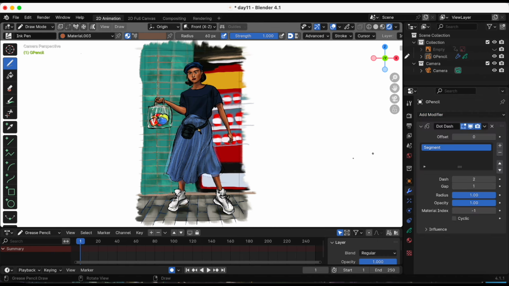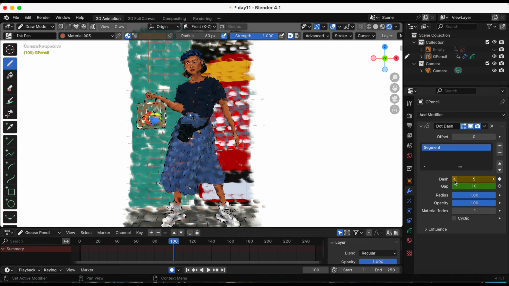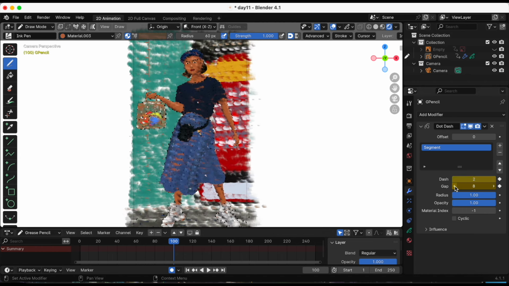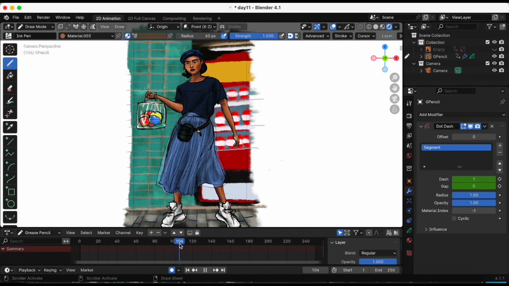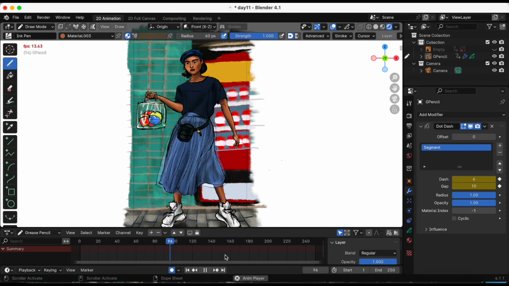Let me zoom out. I could also make a quick animation with the dot dash. So I'm going to make it really blurry and make sure my frame is at 1, and I'm going to click the keyframes, and then I'm going to move the playhead to about 100, and then I'm going to adjust it to make it look closer to the original, like that. And yeah, I'll keep it like that. So when I play it, it will create the effect of the dot dash modifier slowly going away. Kind of like a painterly effect, kind of.